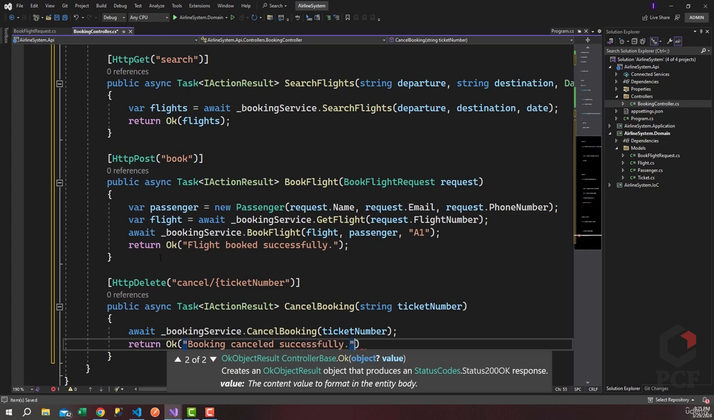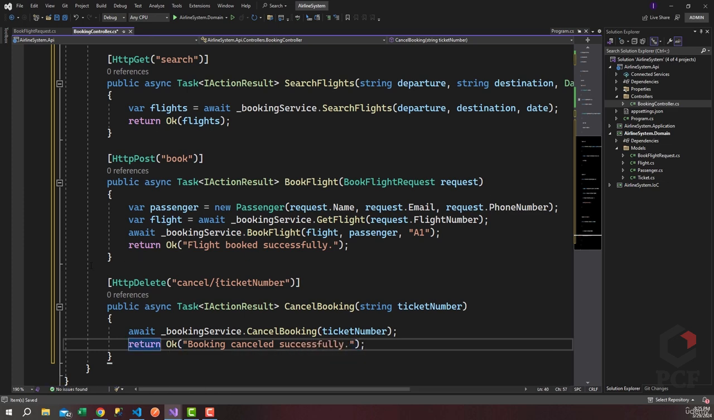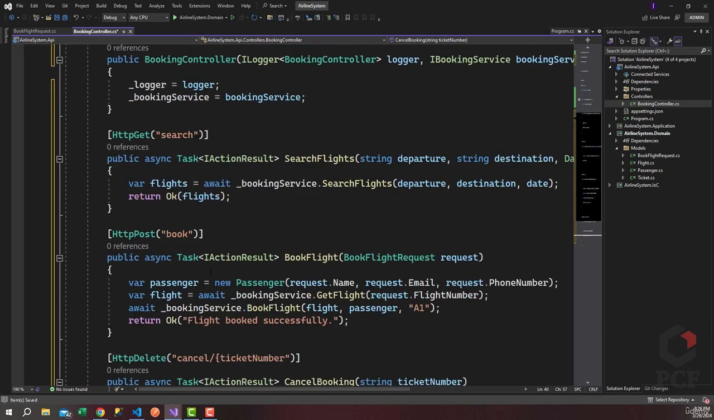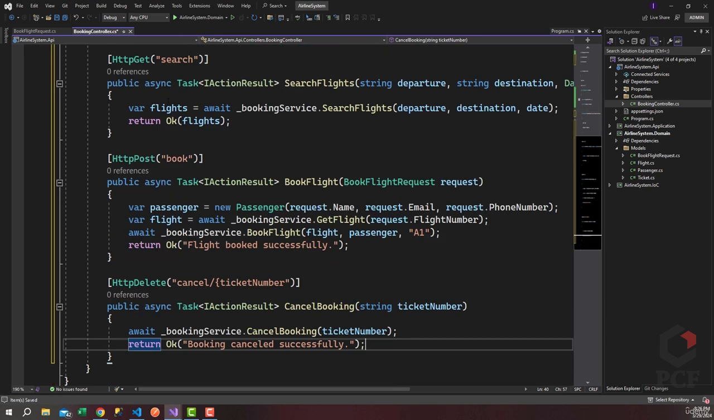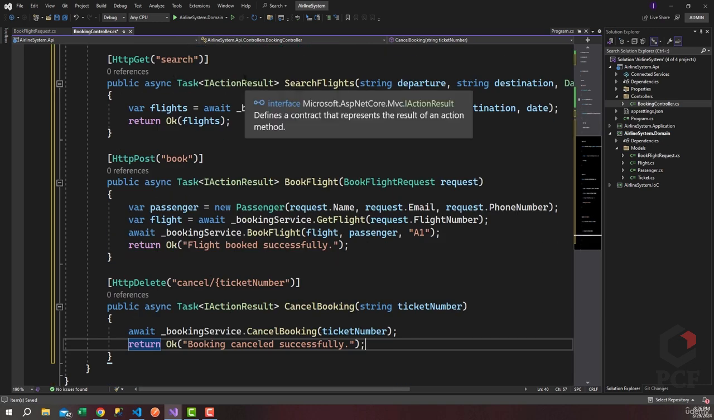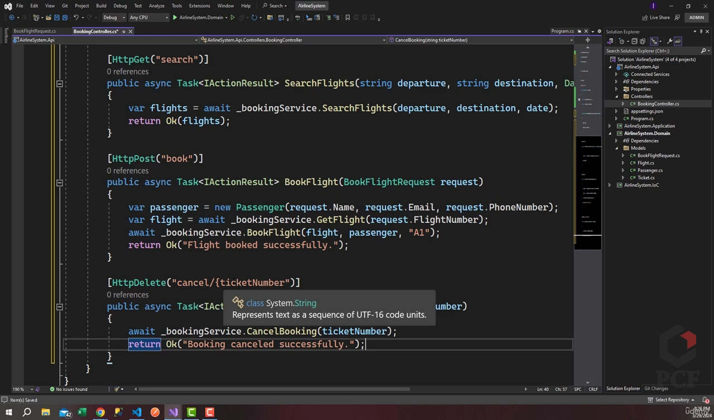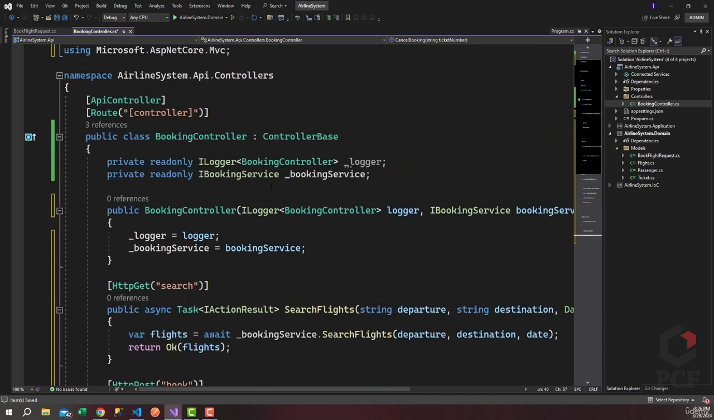All right, and then we'll return an OK and a message saying booking canceled successfully. All right. So we've defined our entire API. That's our API for now. We're allowing users to search for flights, book a flight, and cancel a flight. Okay. Now, how do we set up the dependency injection for our booking service?